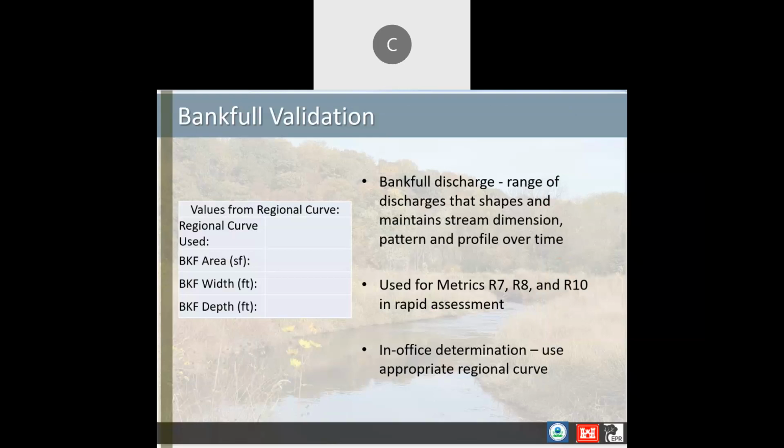In terms of your desktop values on your summary worksheet, you're going to determine which regional curve is applicable to your project site and then fill in the calculated bankful area, bankful width, and bankful depth. These data are only needed for metrics 7, 8, and 10. So 7 is bank height ratio, 8 is entrenchment ratio, and 10 is your lateral stability metric, so the BEHI. And this part, at least, is an office determination so that you have this data ready when you're out in the field looking for bankful indicators.